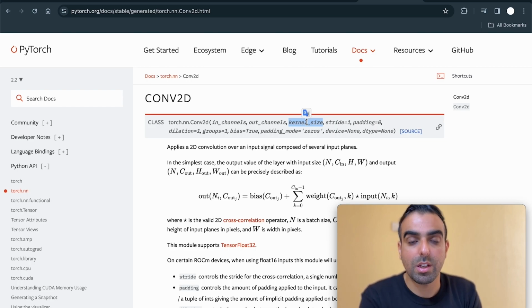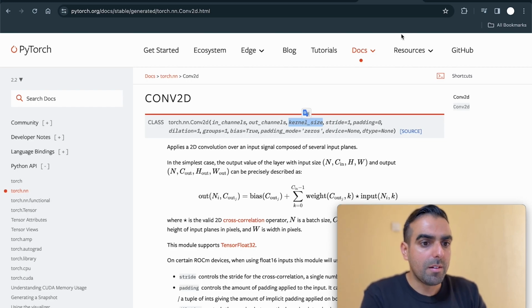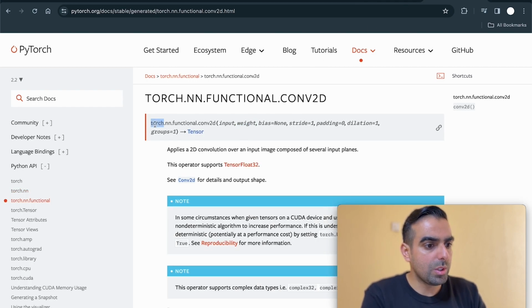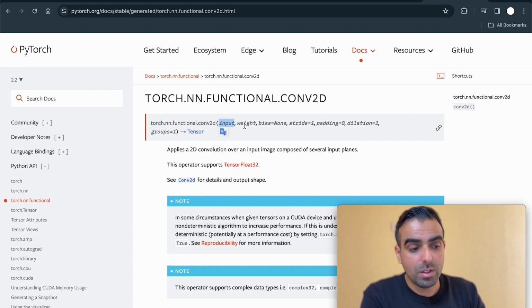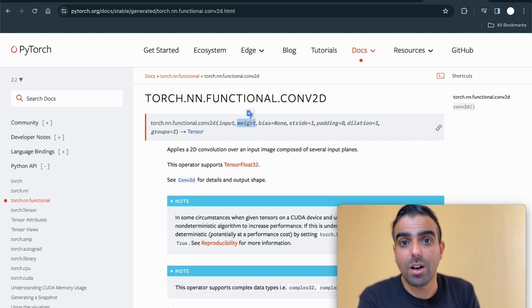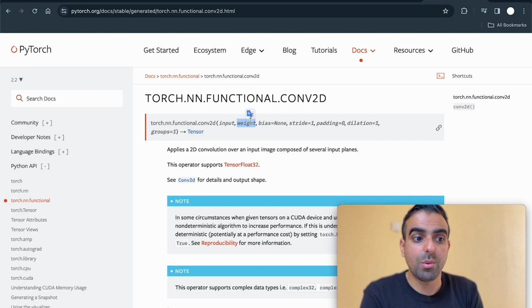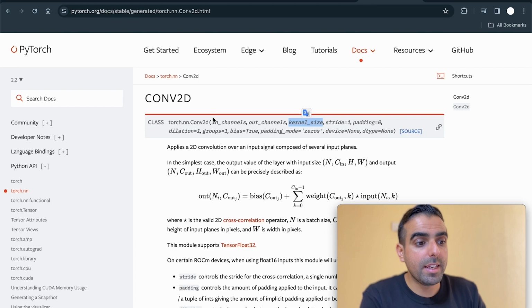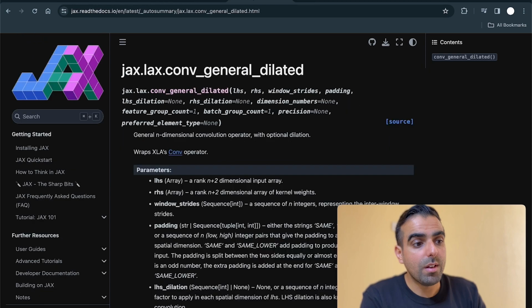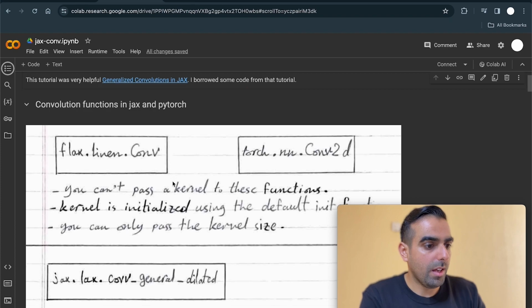The convolution kernel will be initialized for you, using the initialization function specified in this. But if you look into torch.nn.functional.conv2d, you can pass the input and the weights. What are the weights? The weights are the convolution kernel. So you can initialize it and pass it to this function. So these two functions, functional.conv2d and nn.conv2d, are the same as flax.linen.conv and jax.lax.conv general dilated.